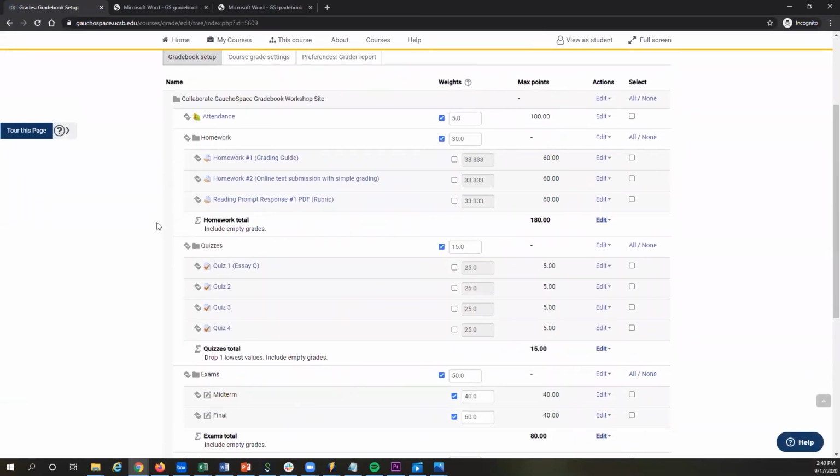So that's the basic rundown we have for the gradebook. Definitely open to questions. David, any other points I may have skimmed over a little too fast?